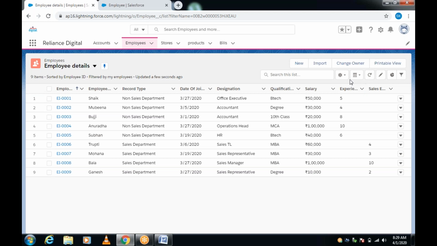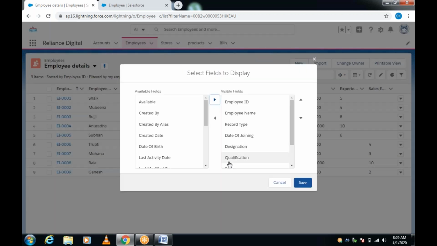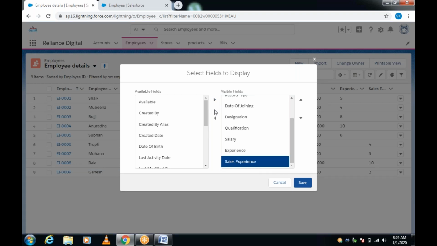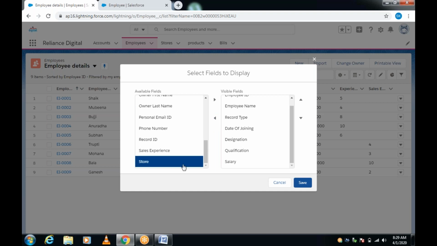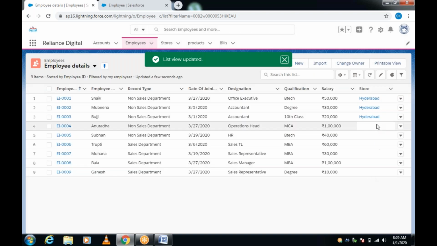So let me edit the list view, the fields to be displayed. Let me display the store also here. Okay. So let me remove this experience kind of thing. Now add a store. Store. Okay. Save. Okay. So these employees belong to this store.